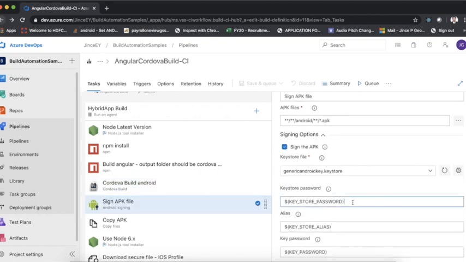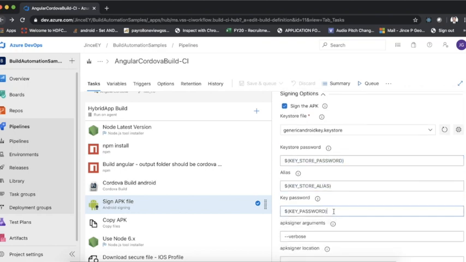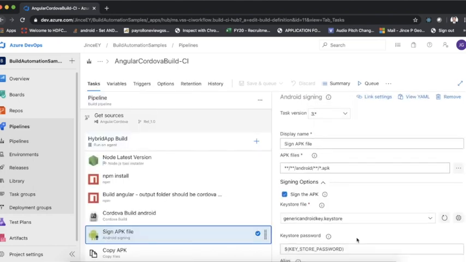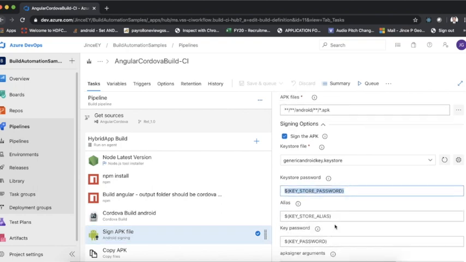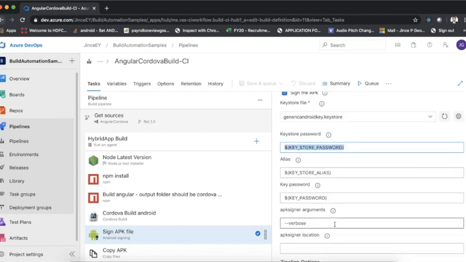And you have to mention the key store file password, key store alias name, and the key password. These values I have already put in the variable section of this pipeline. So you can open the variables and see the values I have used. Whatever reusable values you have, you can put in the variable section, and you can refer to those variables with this syntax: dollar, function bracket, the key name. That's about signing the APK.